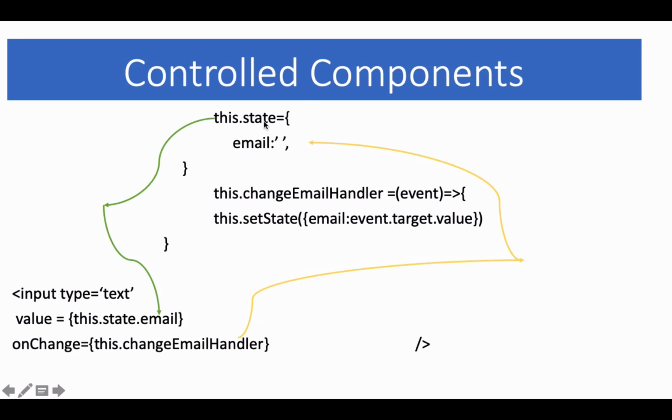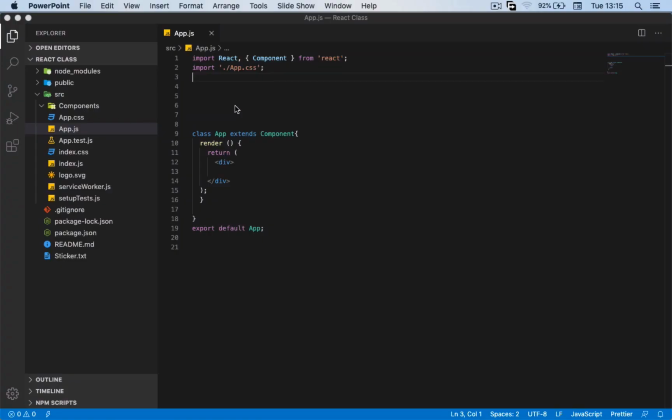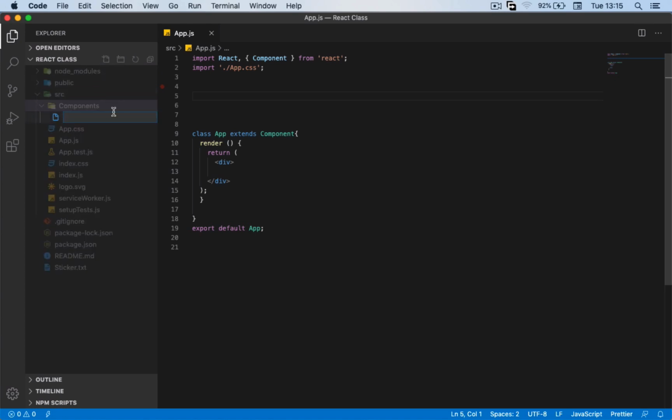Now, how can we create a form and make sure that we test this form can send data? Let us get back to our VS Code and start learning how. Okay, this is our VS Code editor. In the components folder, we are going to create one file and rename it as form.js.